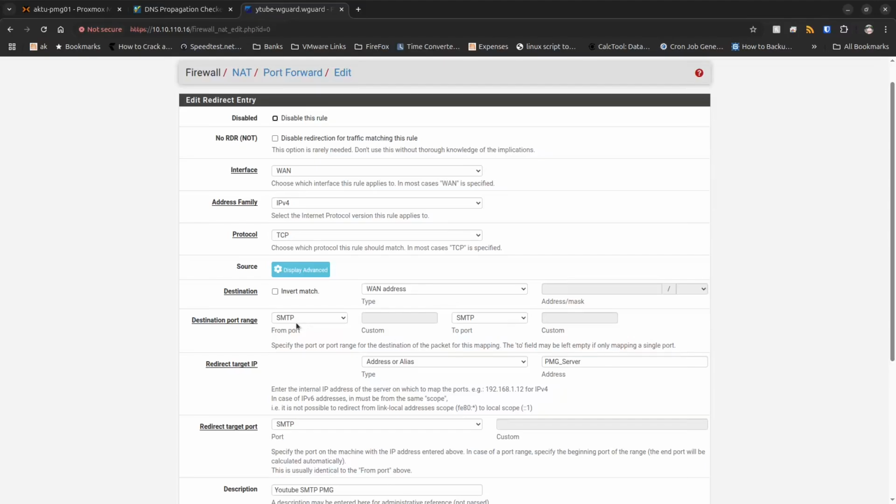Again, your mileage will vary when you do this with an ISP if you're doing it in your own home. Typically, if you're in a data center, that's not restricted. Some ISPs do allow for that traffic, some don't. So just keep that in mind when you set this up at home and you message saying it doesn't work. Find out if your ISP allows it. All right. And the redirect target IP is my PMG server. So I'm not putting an IP address, I'm putting my alias.